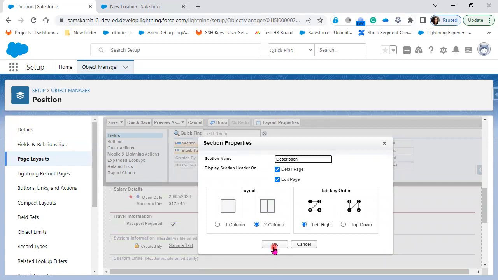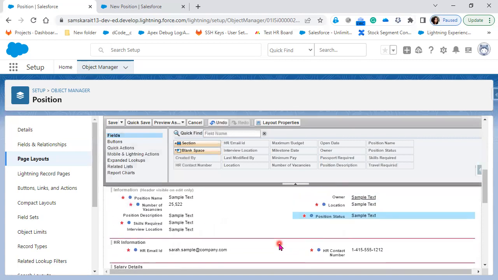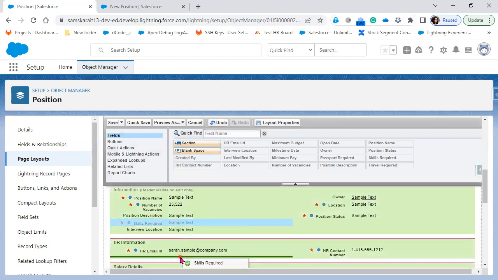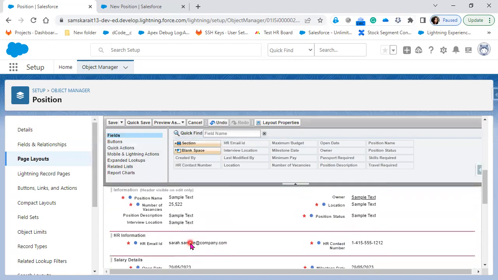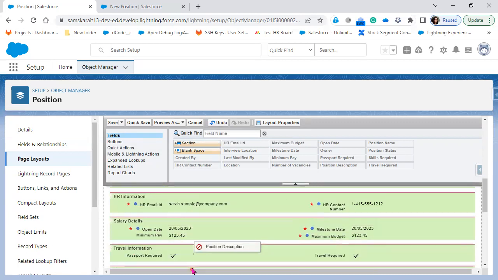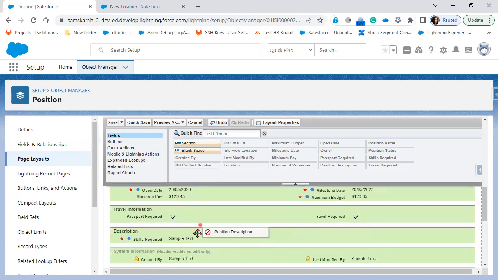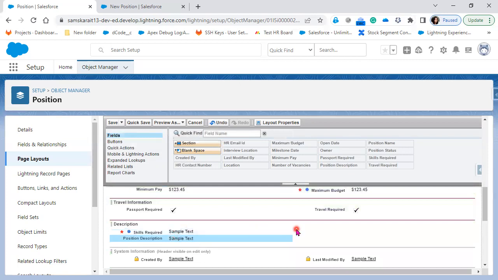In the description, I'm going to place here skills required, and then I'll say here position description. Now these are the very lengthy information. So what I'll do is I'll click on this. After adding the section, in case if you wanted to modify it, just click on this, there is some icon available. Just click on this icon.